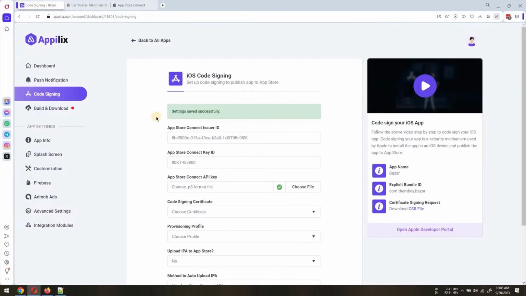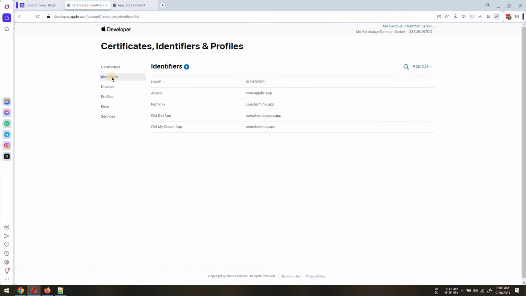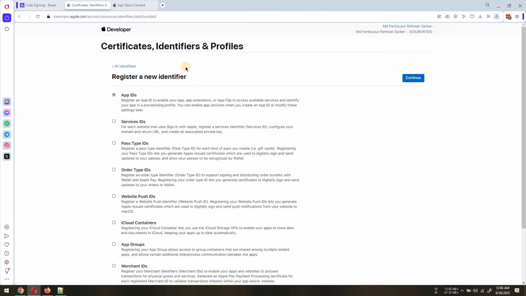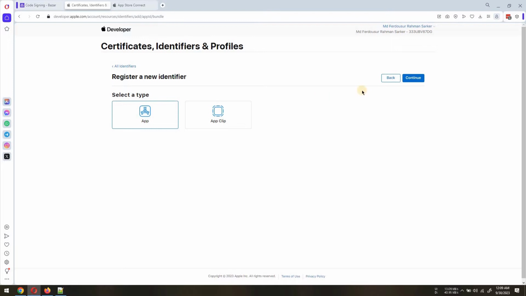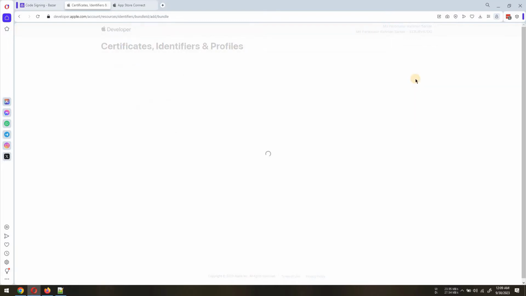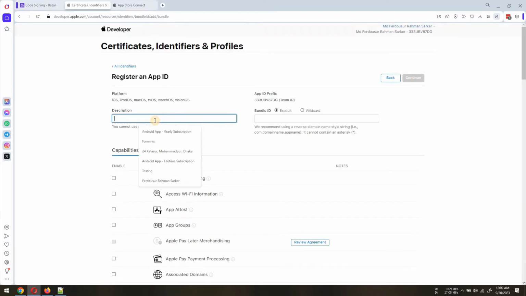Next, you will need a provisioning profile. To create that, you first need to register a new identifier. Choose App ID as your identifier and then choose App as the identifier type. Enter a description of the identifier and enter your explicit bundle ID.